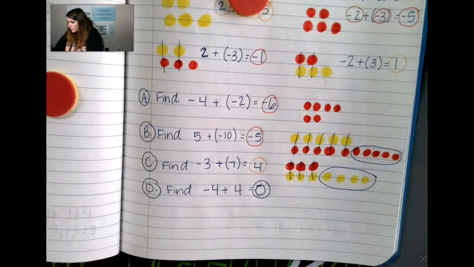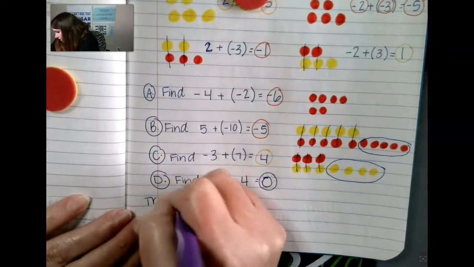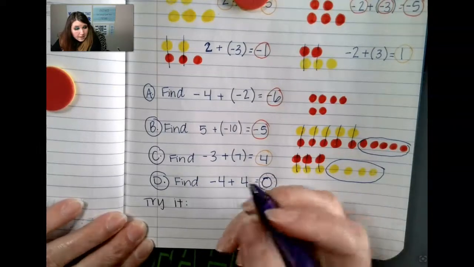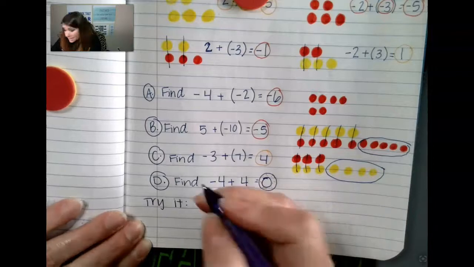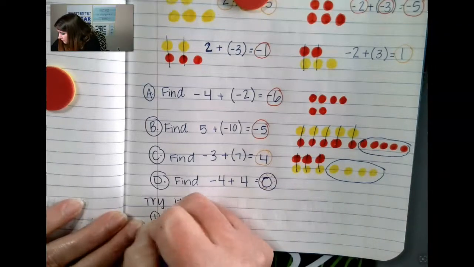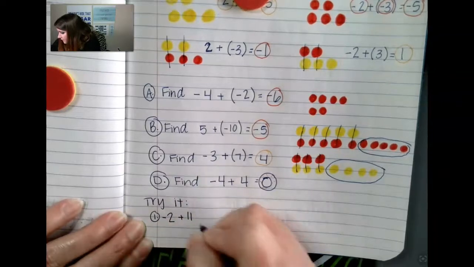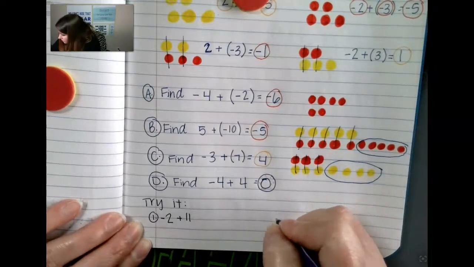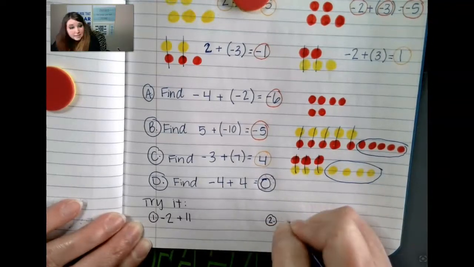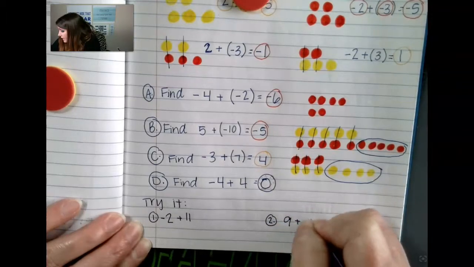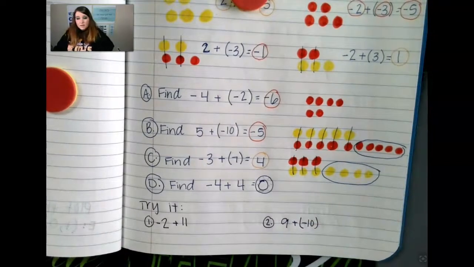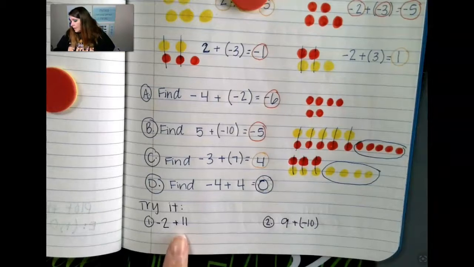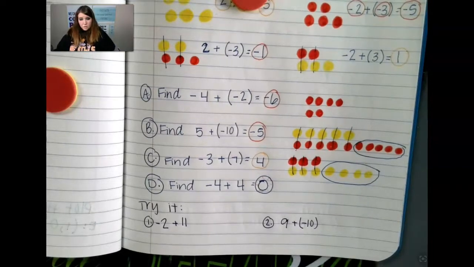Okay, so right now while you're doing your try it, let's do a different color. Your try it is to check your own understanding. Try it number 1 is -2 plus 11, and try it number 2 says 9 plus -10. So go ahead and model this with your integer chips on your placemat or whatever you're using, and then hit play when you are ready.